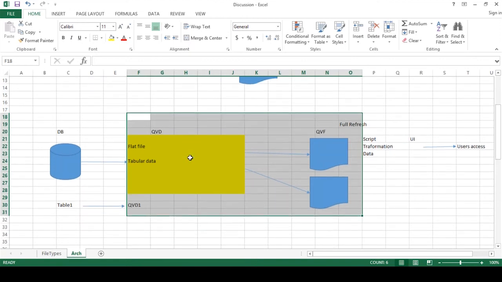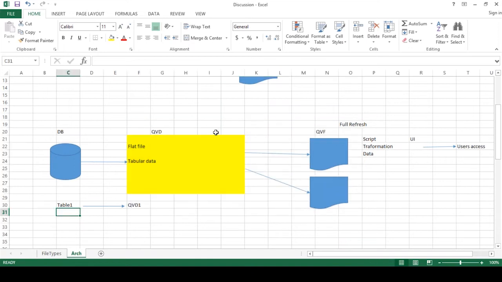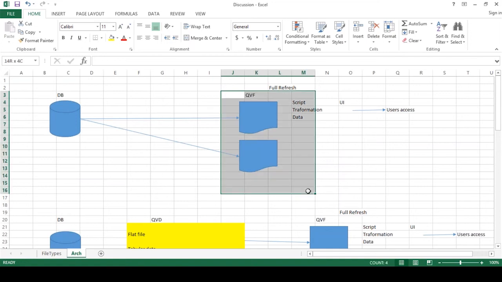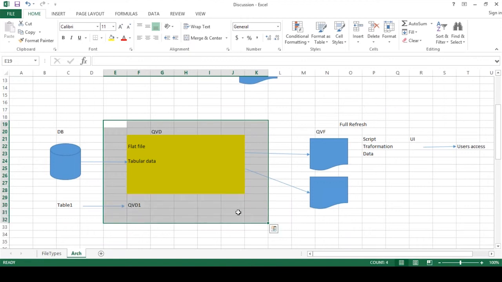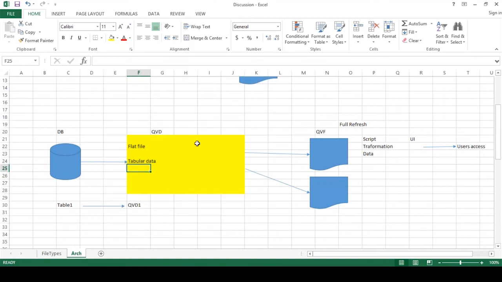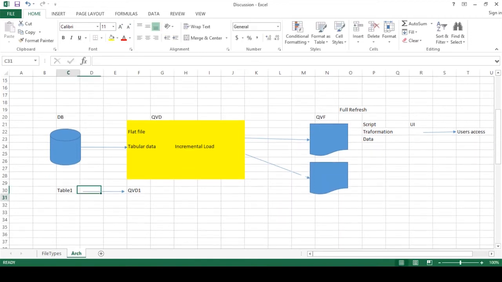So I spoke to you about full refresh. QEF can do only a full refresh. So when you have a QED layer, and because a QED is a storage file, you can build an incremental load process here. So what is the incremental load process? From table 1, on day 1, I have, let's say, 10,000 records. So I created a QED with 10,000 records. Just to give you an understanding of the time it generally takes.